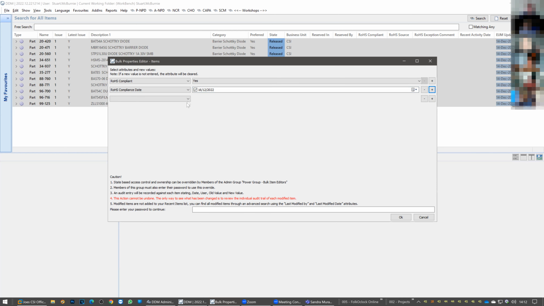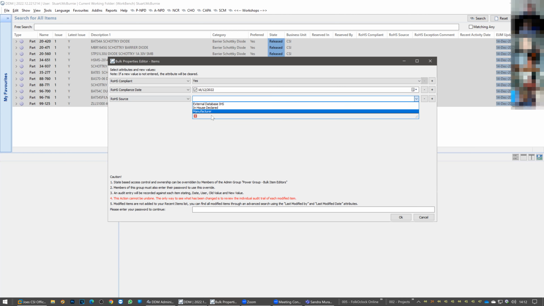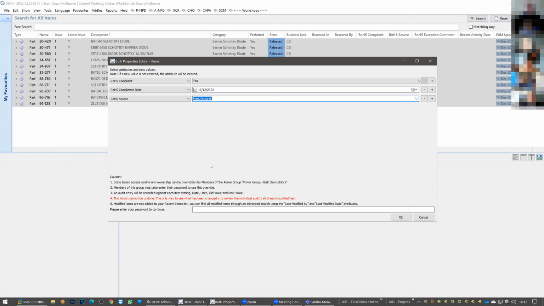I also want to modify the source of compliance, which was compliance from the manufacturer. It's just an example. Your attributes may well be different. But the point here is I can modify multiple attributes across multiple parts, whether they are work in progress and reserved, or whether they are released and not reserved.